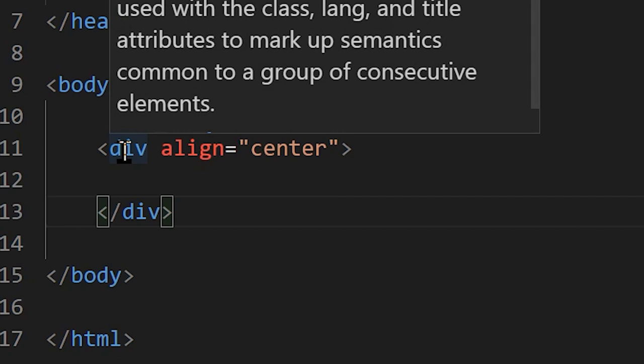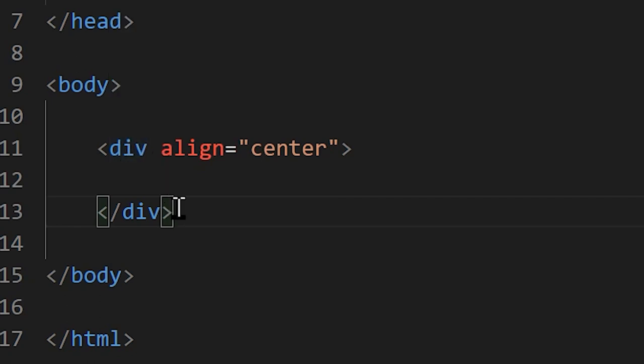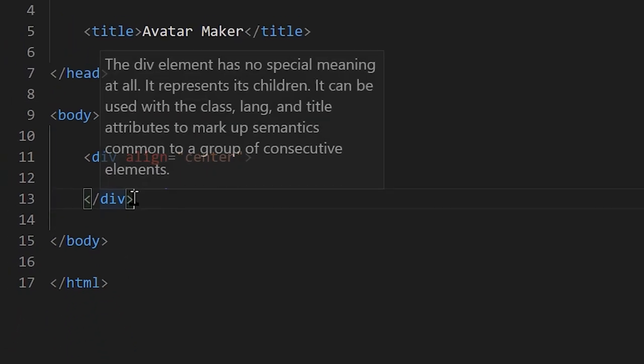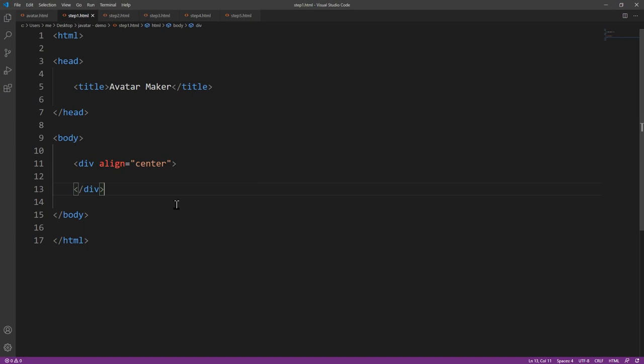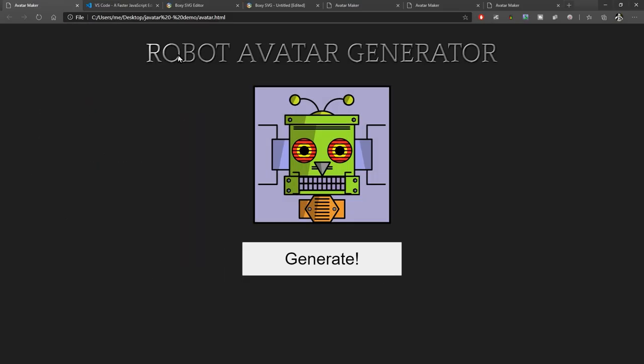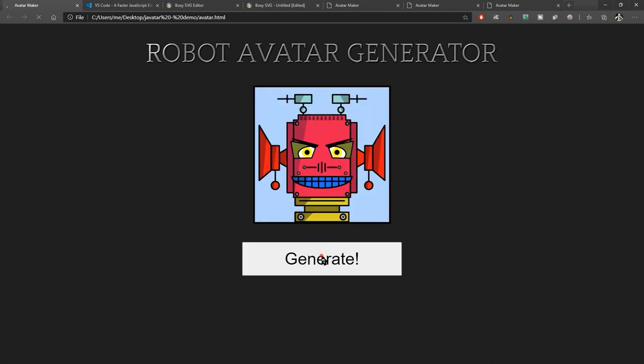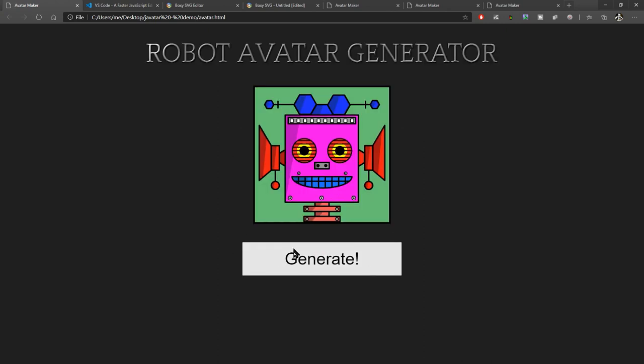And this is a div tag, or a division tag. It divides the page up into different sections and allows us to have a style for each section. I actually only want one style, and that's simply to make sure that everything is centered in the page. You'll see here that my title, the actual avatar itself, and this button underneath are all centered, no matter how big or small we make the page.